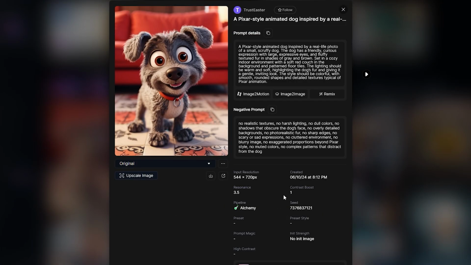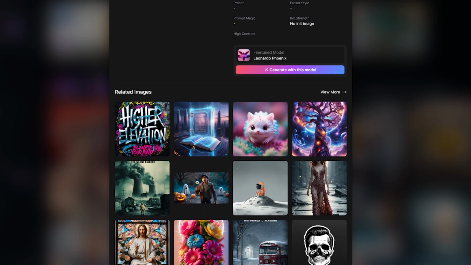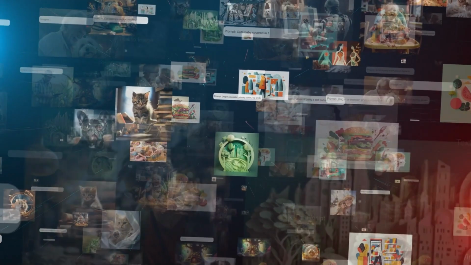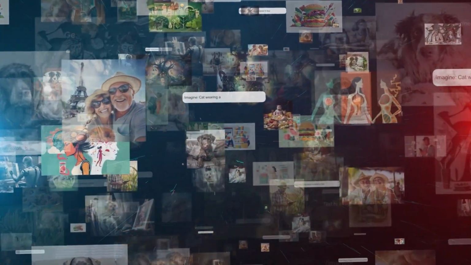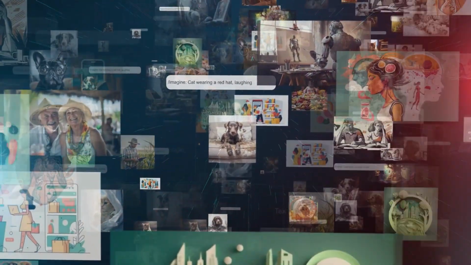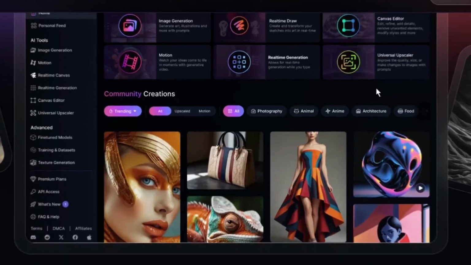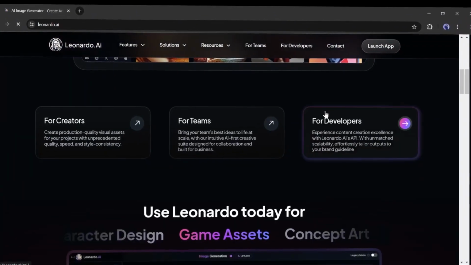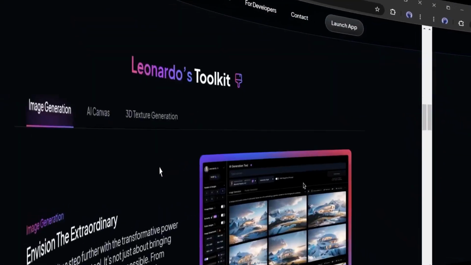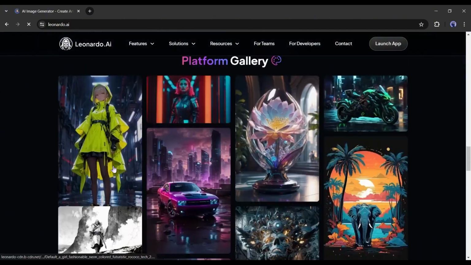Let's get started. So, what exactly is Leonardo AI? Well, it's an advanced AI-driven platform designed to help you create stunning images, videos, and other digital content through machine learning algorithms. It's perfect for artists, designers, and content creators. Leonardo AI's unique strength lies in its ability to generate high-quality visuals from text prompts, making it a powerful tool for digital content creation. Now let's explore how you can use Leonardo AI, starting with the basics, and then we'll dive into advanced features that let you unlock its full potential.